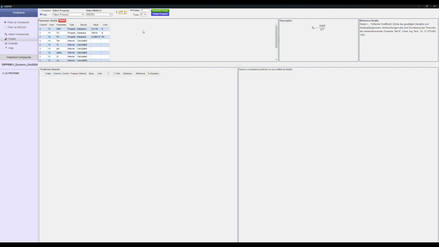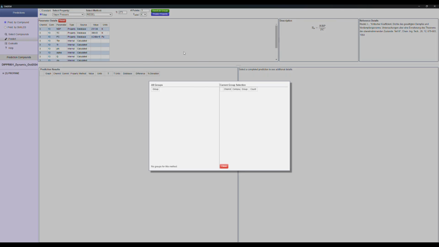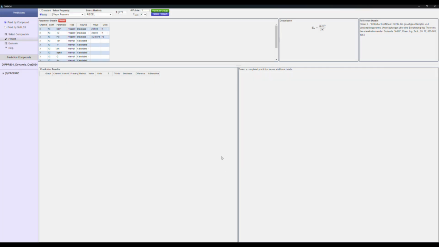We will check groups with the View Edit Groups button for the purposes of this tutorial. This method uses no groups, so we're good to go. Let's close out of this pop-up and select Predict Property. After a brief pause, the results of the prediction appear in the prediction results box.